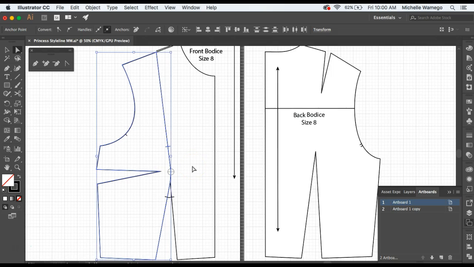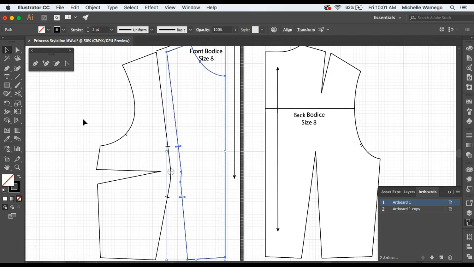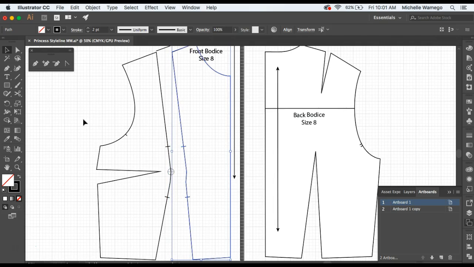Now I'm going to copy and paste in front. That's Command F. And I can see by the highlighted pieces that that's what's all on there. I'm going to keep those highlighted. I'm going to hold my Shift key down and select this part of the center front, and I'm also going to include my notch mark under here. Now with all of those selected, I find it much easier to use my keyboard arrows to nudge them. I can hold my Shift key down and move that quickly over out of the way.